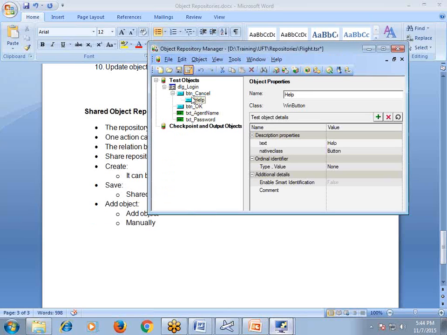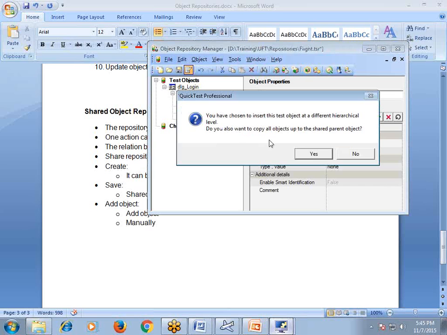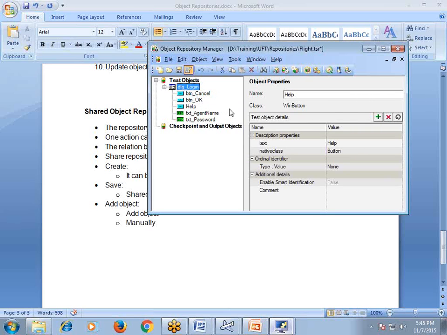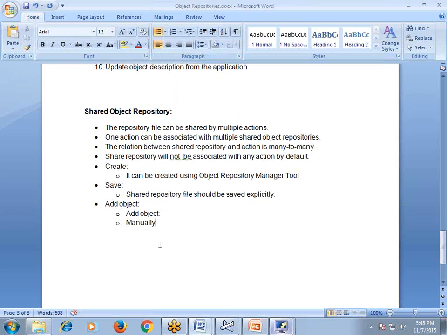Look at that. This help is added inside cancel because this cancel button was selected at the time of adding that object. That's why this help is added inside this cancel. But this help should be added inside login dialog. So I can move that one. Drag and drop, or cut and paste we can do. It is a button. So like this, we can add objects manually.